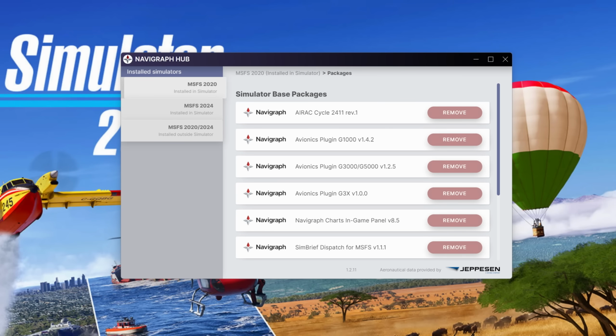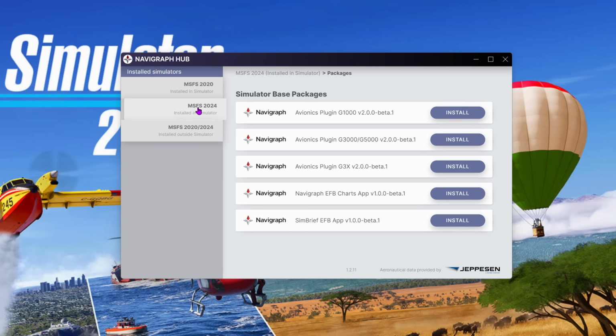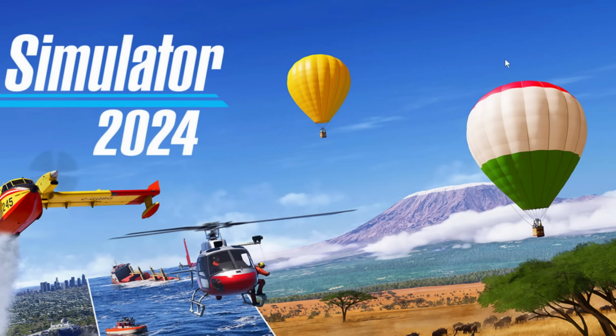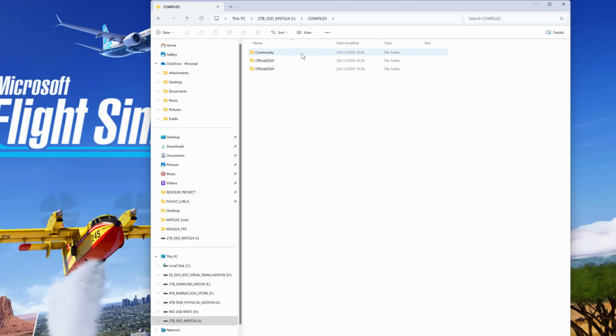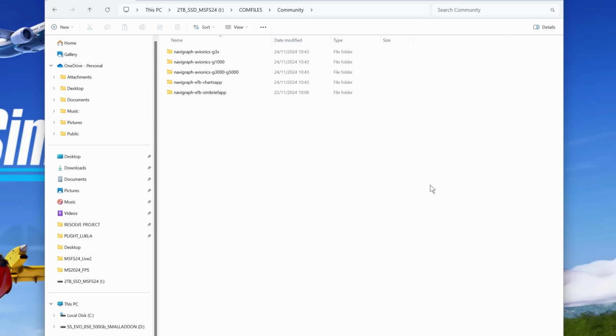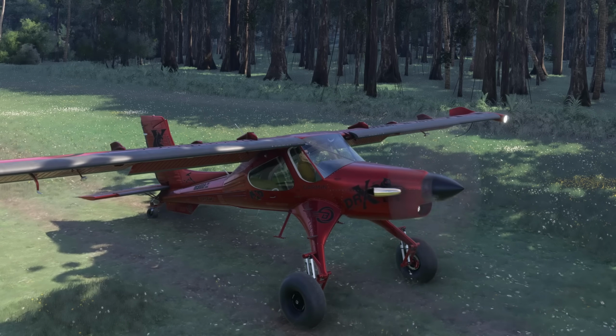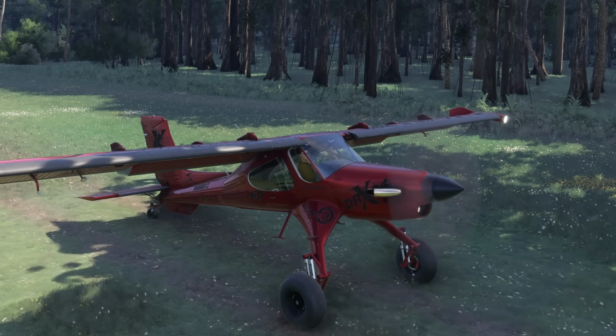I can now confirm this is working because Navigraph fortunately have just brought out a number of updates for Microsoft Flight Simulator 2024. And it's got a self-installer, so I'm just going to hit install on all of the options. They should now be installed, so I can go back to my file manager, open up the location of my Community files, which is I drive, Com Files, Community, and there they are. Job done.